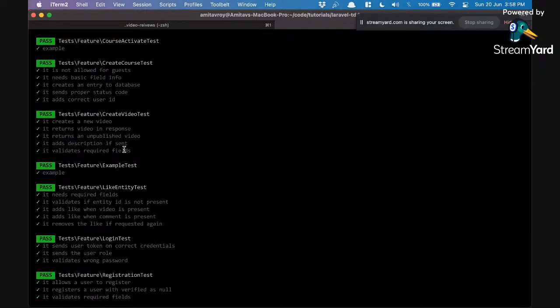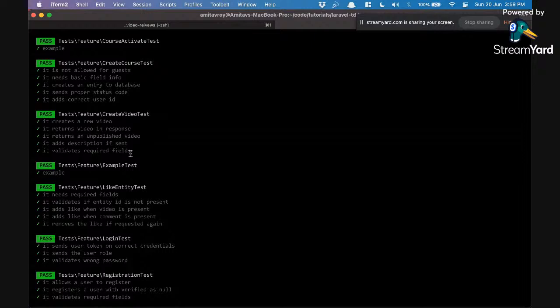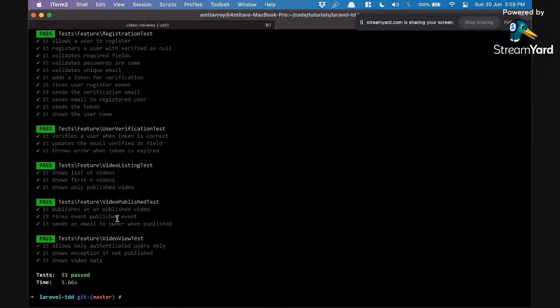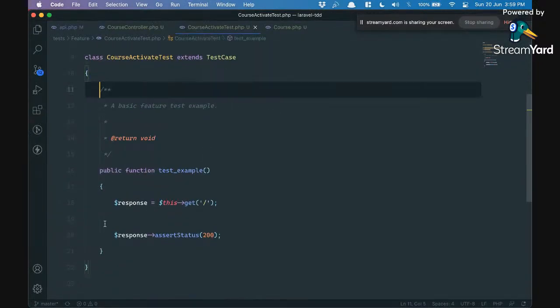And hence, it is a better thing to have the smaller blocks. So create video test. It creates a new video. It returns video and response. It returns an unpublished video. It is so easy to read. It's almost like a story that you are reading and you understand what is happening inside the application, right? So smaller classes, with very specific duty for that particular class.